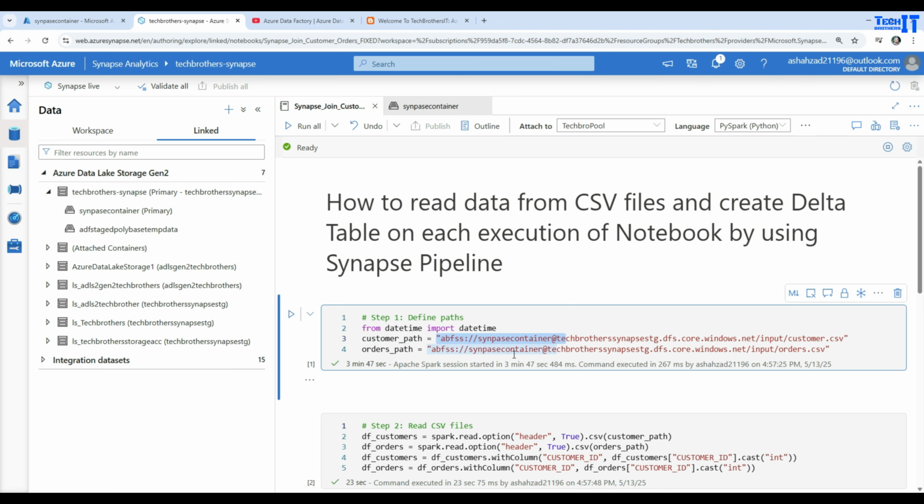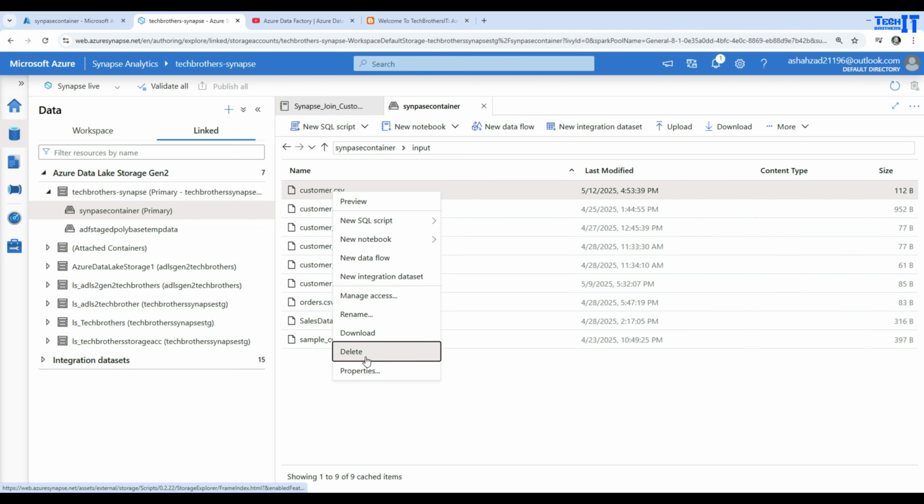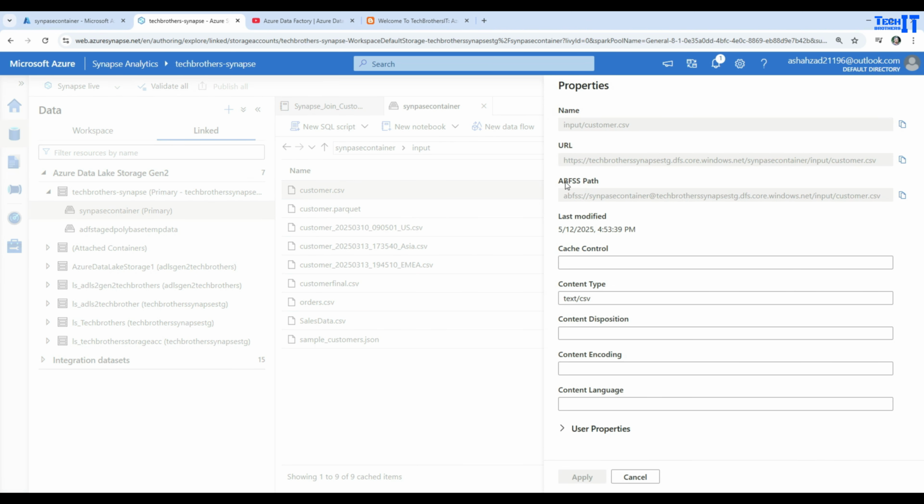If you're curious how I got this path, I went to the link here, and here's my linked service for the Azure Data Lake Storage too. I went to the container where my file is, and here is my file. I right click here, go to Properties, and I got this path from here. That's your Azure path right there, so you can copy from there and then use it.